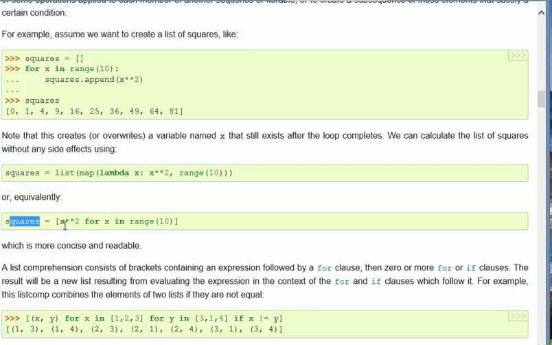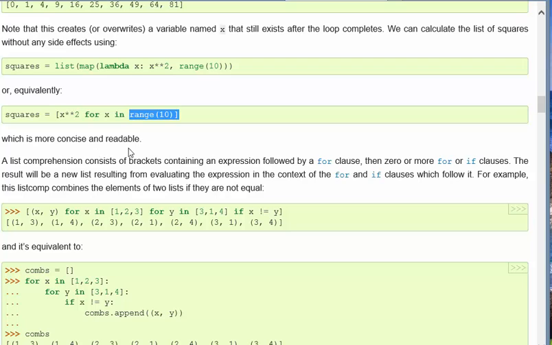Okay, but it's a list, created by the operation x squared with a for loop inside the list, with the range function. This kind of activity is called list comprehensions, which is more concise and readable, and also very efficient. Okay, you can do a lot more complex ones.